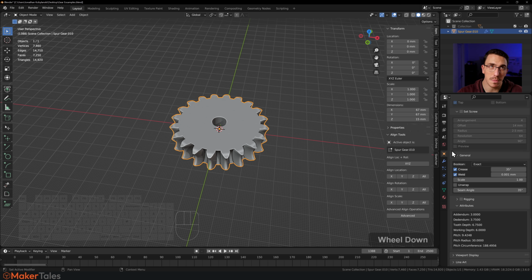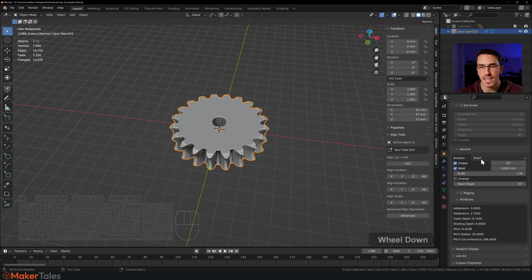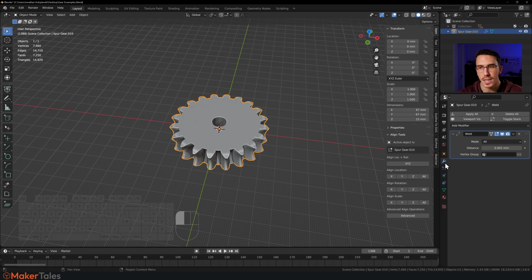There's also some other general settings here. This is the type of Boolean operations. You can say do it all fast, but you can have weird things going there. Make it exact. Usually it's going to work just fine. The weld operation here, this is what is automatically applied in your modifiers.